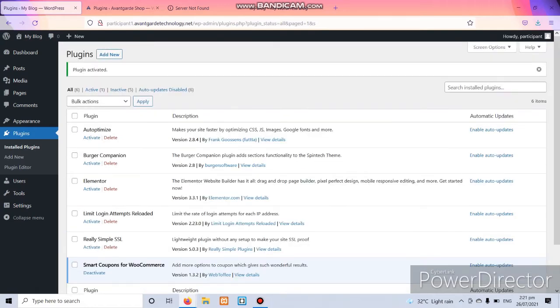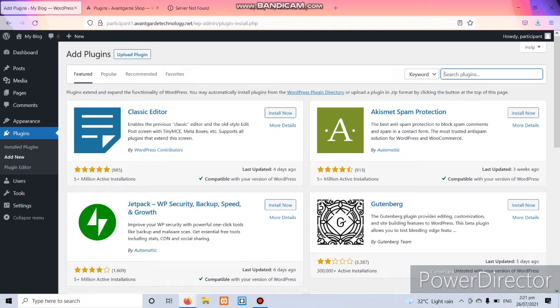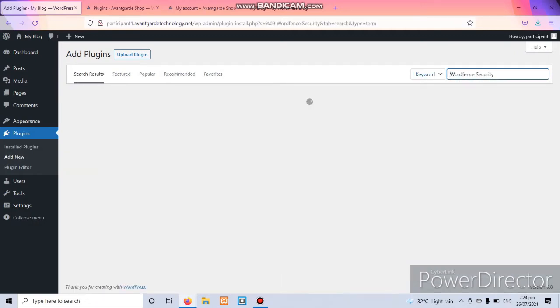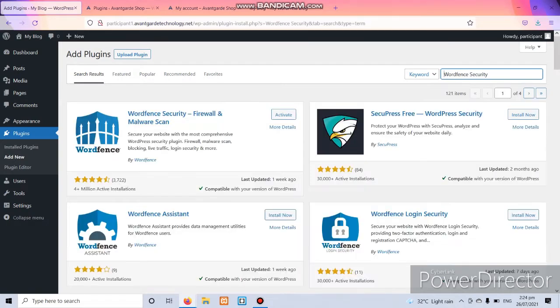Smart coupon. Let's say, add new again. Smush. Yung login Wordfence security, sub nyo na lang yun. Yes, Wordfence, this one. Kanina, Wordfence security. This one is Wordfence login security.